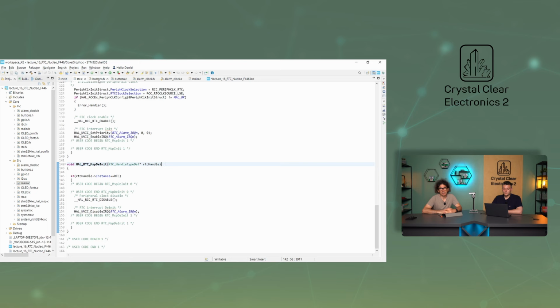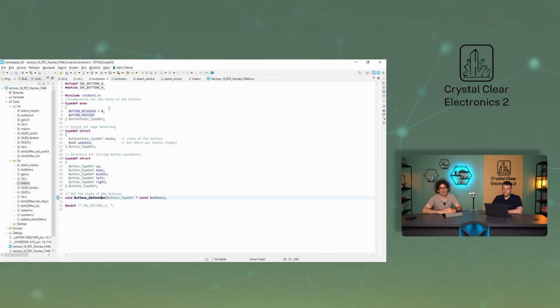The button driver is responsible for reading the state of the buttons and their changes. In the button.h file, we are managing two questions. One question: what is the current state of the button? It can be either pressed or released. The states are named by the enum button_state_typedef and stored in the state variable, which is a button_typedef structure.